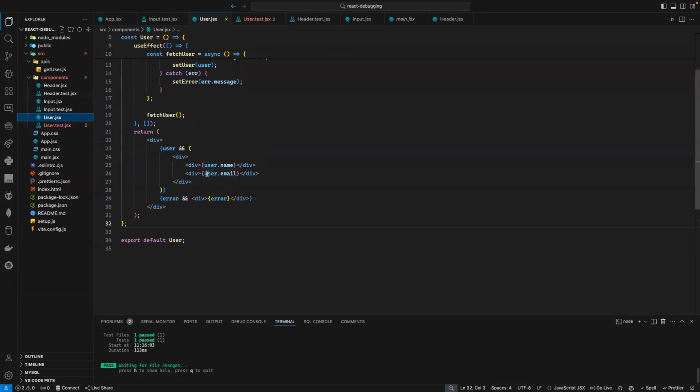So now I will try to get the user by name, and the name here I pass Jack, and also by email, and the email is jack@gmail.com. So if I have this value in the document, that means everything's fine.